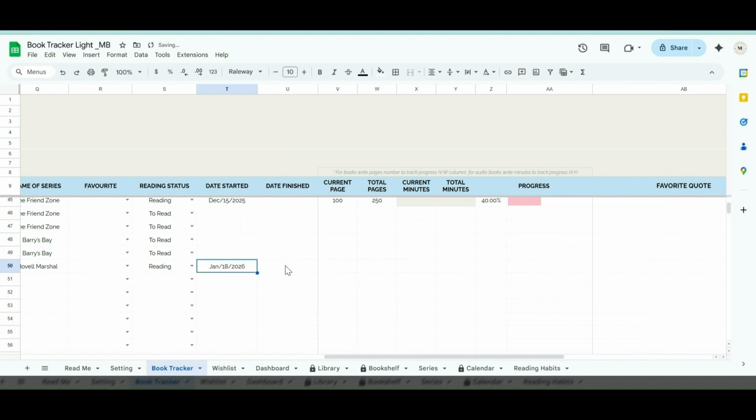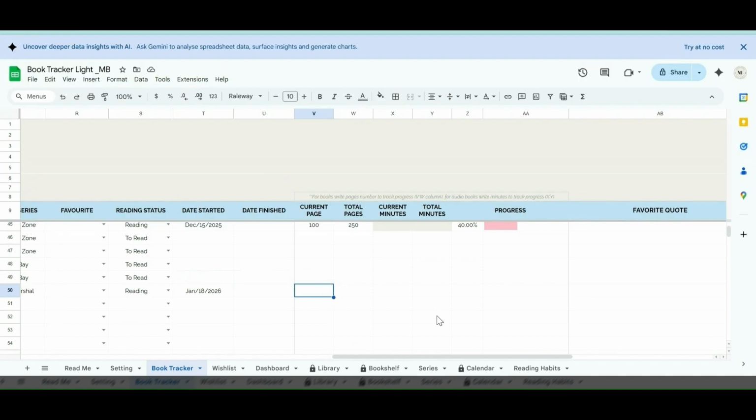Leave the end date blank for now. Once you finish the book, you can enter the completion date. Now, enter the current page you're reading. Let's say you're on page 50. Next, enter the total pages.